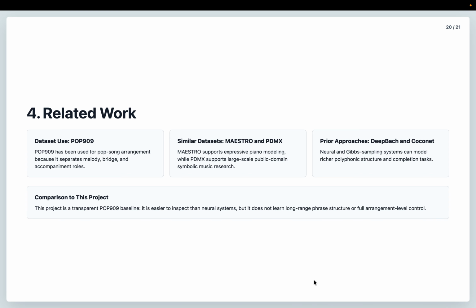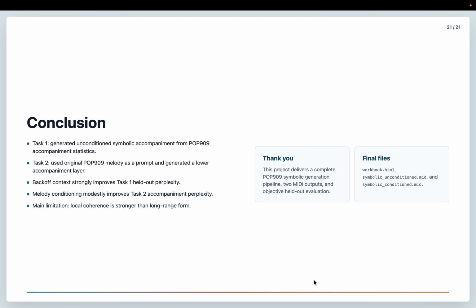My project is intentionally simpler. It provides a transparent baseline that can be inspected through counts, probabilities, and held-out metrics. In that sense, the project is useful as a starting point. It defines the representation and evaluation protocol before moving to larger neural models.